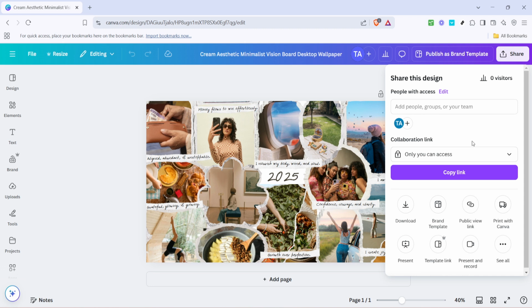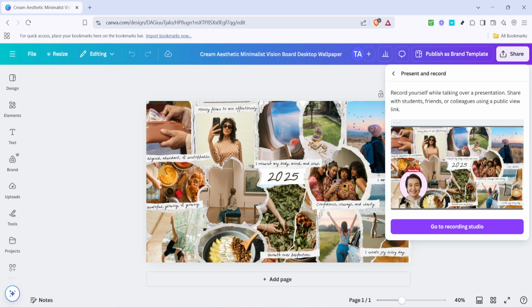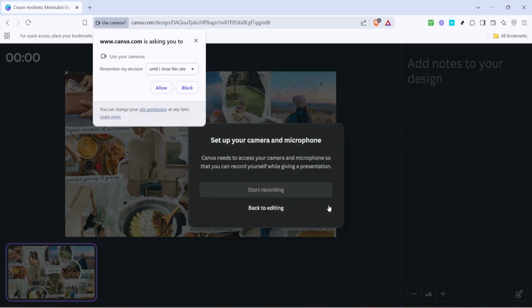Here's where you'll want to find the Present and Record option. Clicking this will enable us to progress to the recording features within Canva. Following this, a new screen should load, presenting you with different presentation options. Look out for the Go to Recording Studio button. This is your destination for setting up your audio and video. Click on it and Canva will guide you into the Recording Studio interface, ready to capture your voice and image.